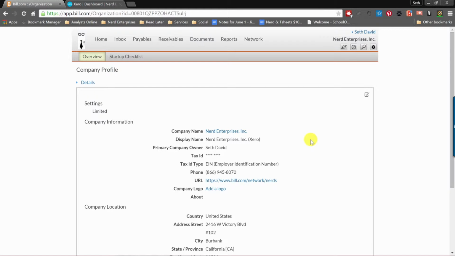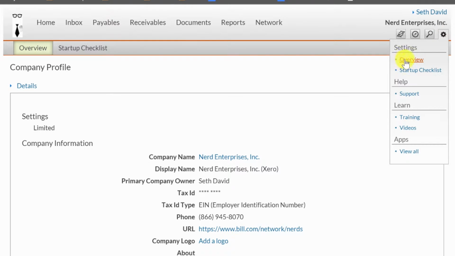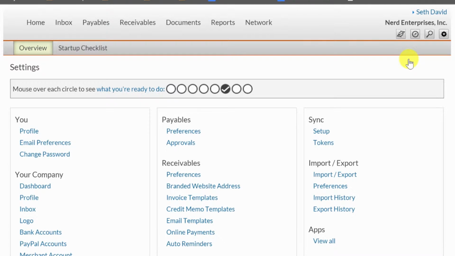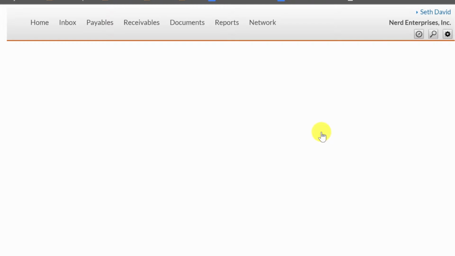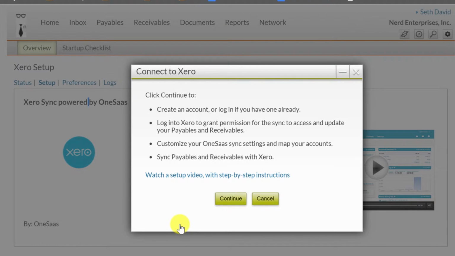But now let's accomplish the task that we set out to accomplish, which is that we want to get this integrated with Xero, right? So let's do that. Let's go to Settings, Overview. And let's go to Sync, Setup. And we're going to connect with Xero. And we'll click Connect and Continue.